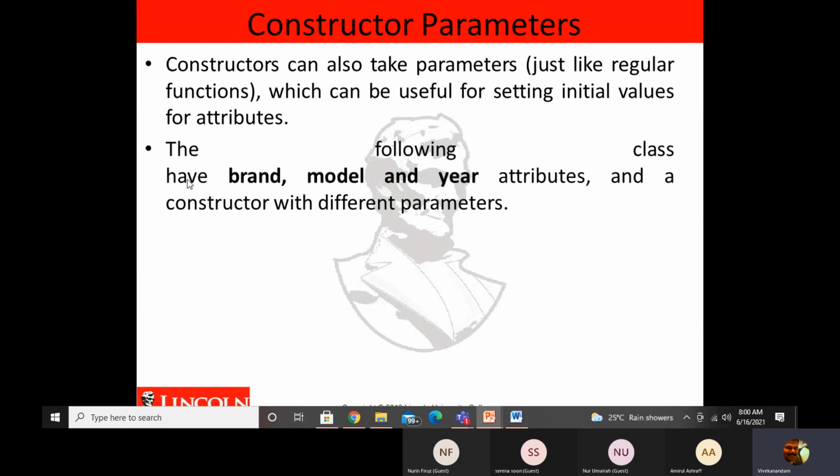I'll show you how to do it in the program. You can check.